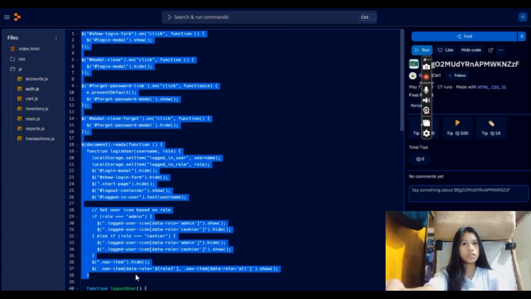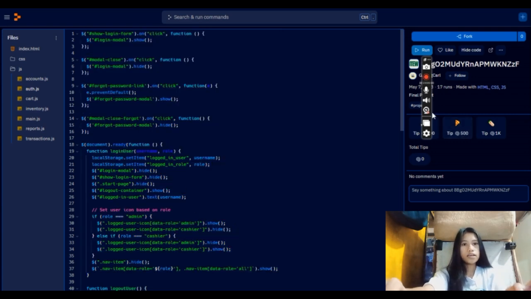This code contains event handlers for various functions related to a login functionality and user interface update. The first event handler is triggered when the element with the ID show login form is clicked. It slides down the login modal by showing it slowly. The second event handler is triggered when the element with the ID modal close is clicked. It slides up the login modal by hiding it slowly.